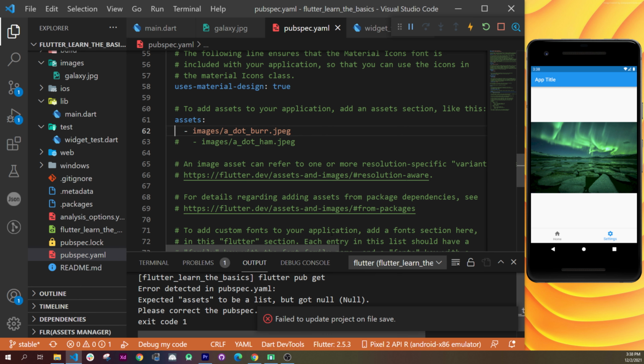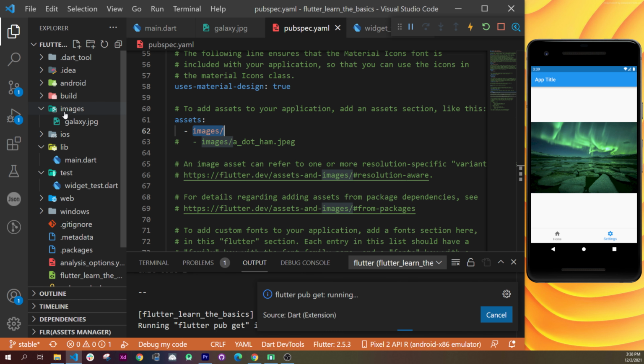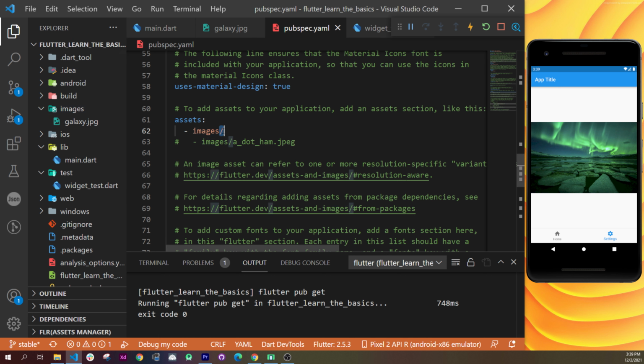1, 2. Magnificent. Next thing you need to do is you will remove this and you will just keep images like this. This tells Flutter that inside the assets of the project, we have a folder called images, okay? And then you put the slash. That means every image that will be inside this folder will be accessible with Flutter, okay?